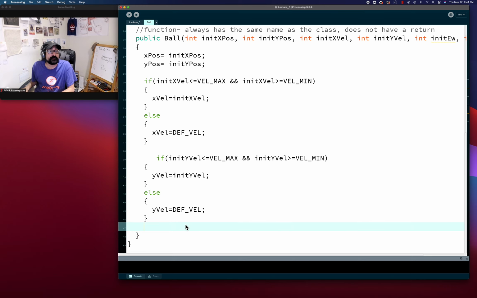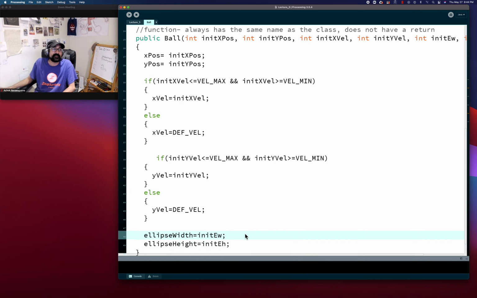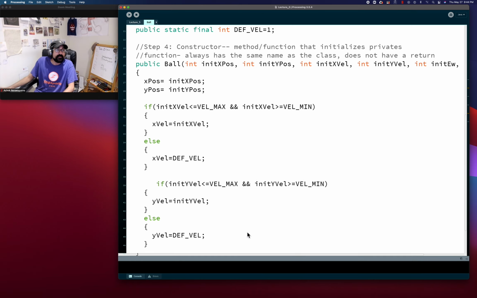What's this? Oh yeah, that's the ball. Okay, good. So we can say ellipse width equals init EW and ellipse height equals init EH. Okay? And so this should work.